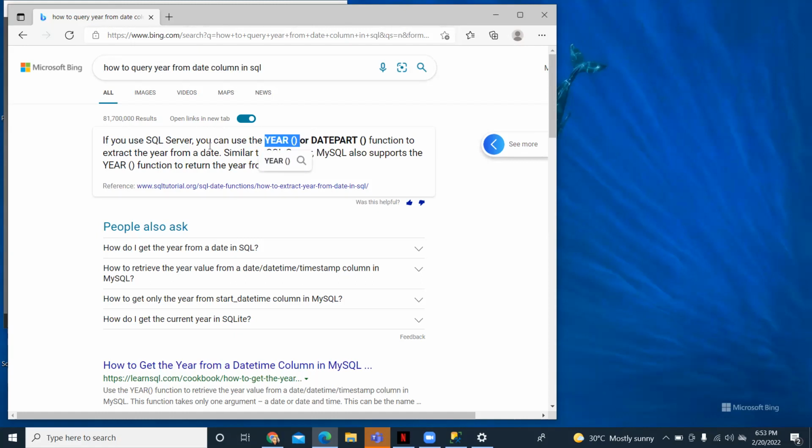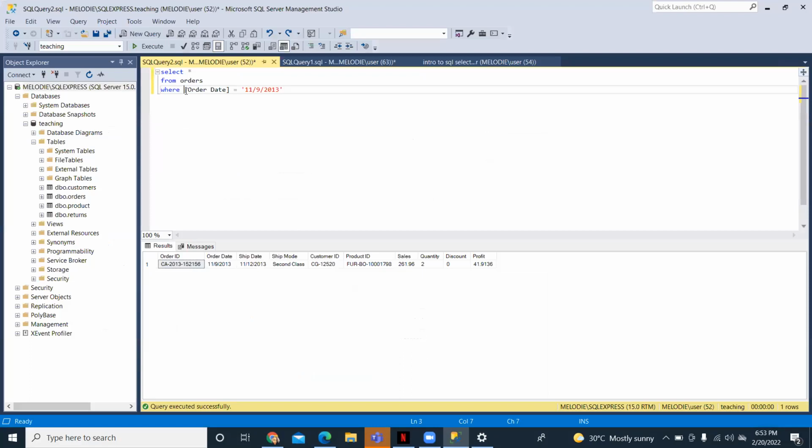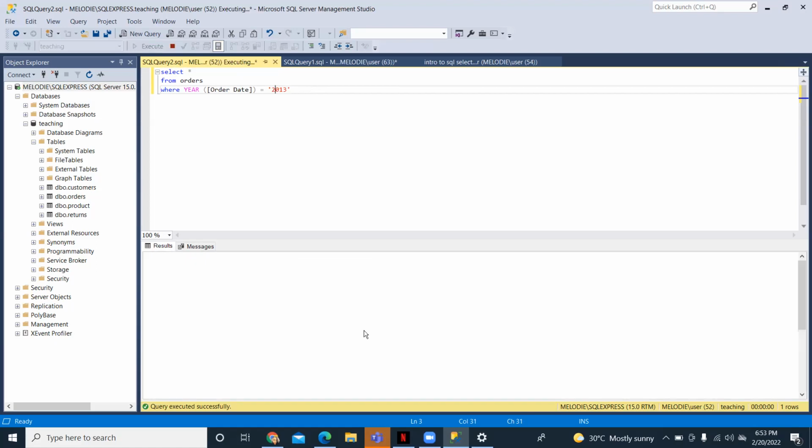So I use the year to extract. This one is like we're extracting a year from a date. Okay, let's try it. Where year order date equal to 2013. Let's see if this will work. Woo! And we have it here.